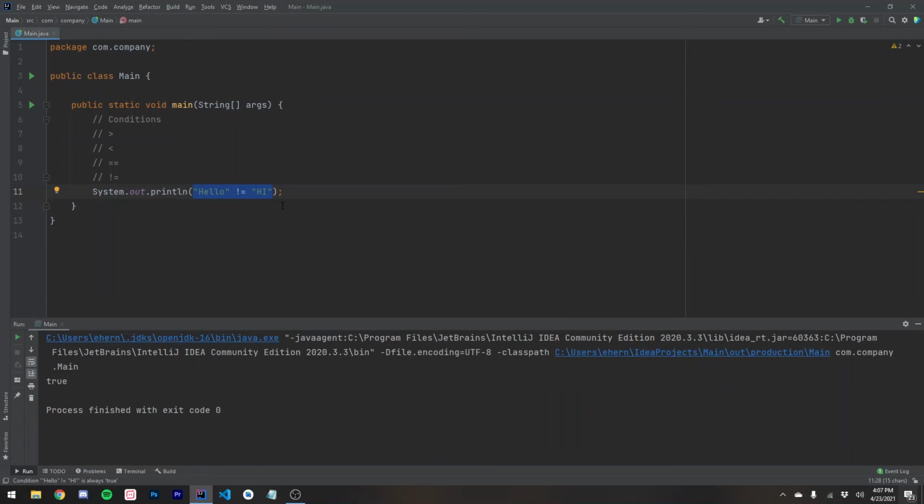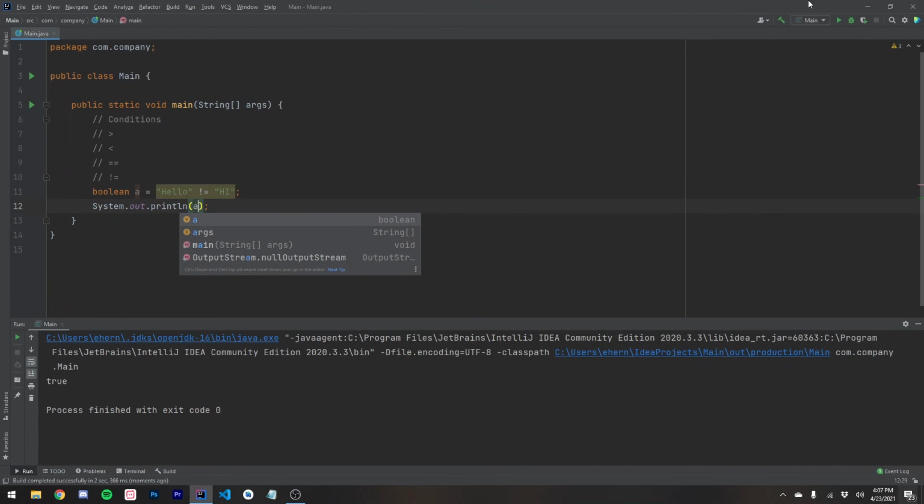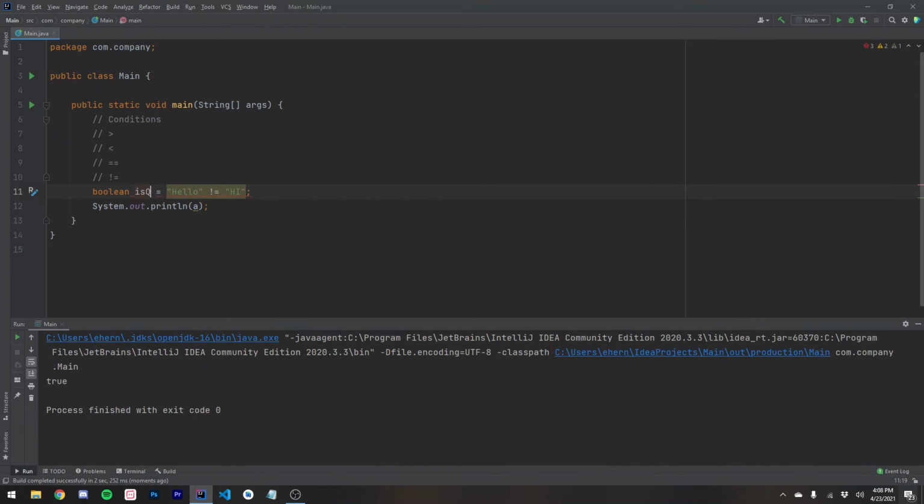You can also store these true or false values into a variable. For example, we can make a Boolean, call it A, and then set it to that statement. And now once we print out the A, it's going to print out the same thing. This is very useful if you want to make a variable that's called like is equal, and you want to check if these two are the same. And then later on you could print out is equal. And that's going to print out false because these two are not the same.